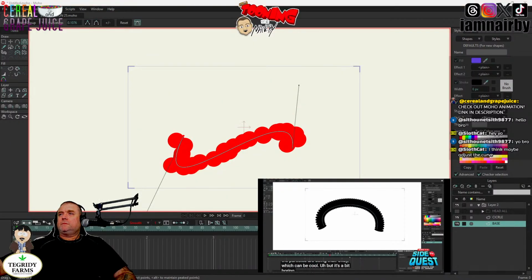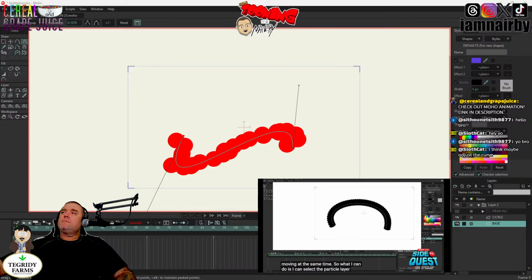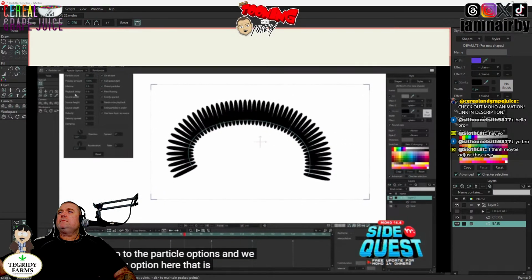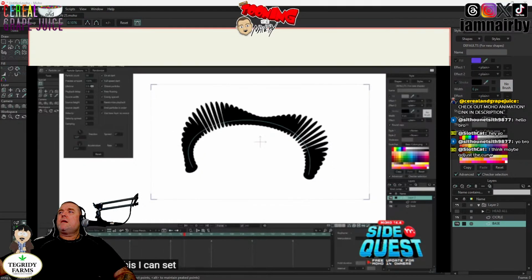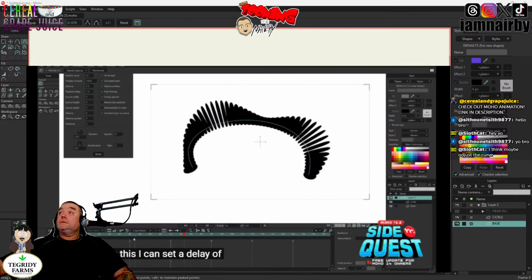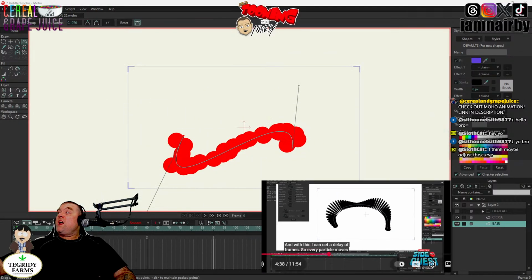But it's a bit boring because all the particles are moving at the same time. So what I can do is select the particle layer again, go to the particle options, and we have a new option here that is particle delay. With this, I can set a delay of frames, so every particle moves 1 frame after.